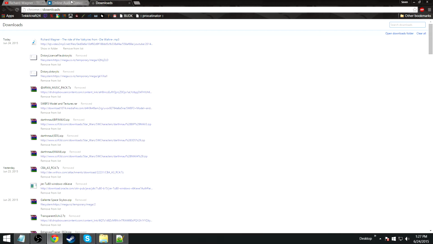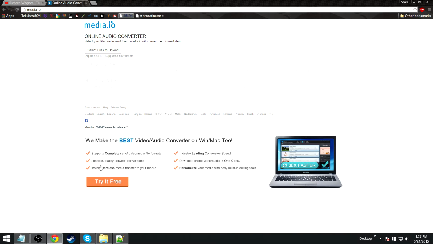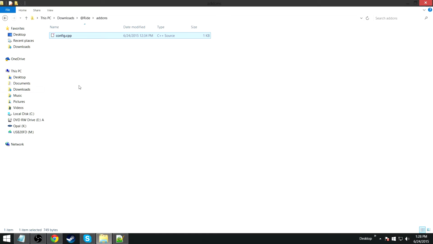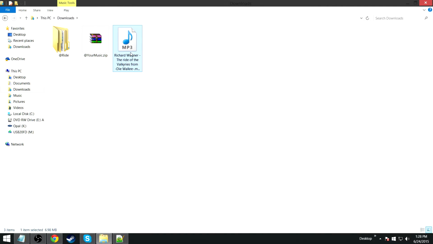Welcome back, if you skipped. This is what you're going to need to do to convert, because you can't just play MP3s like this. You can't just play these. So what I would do is go to a converter. Any converter will work. I prefer this one.